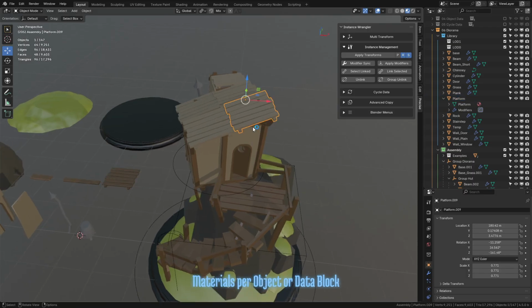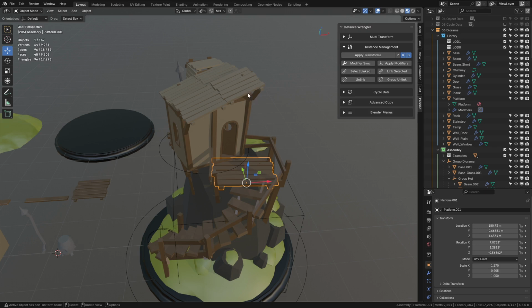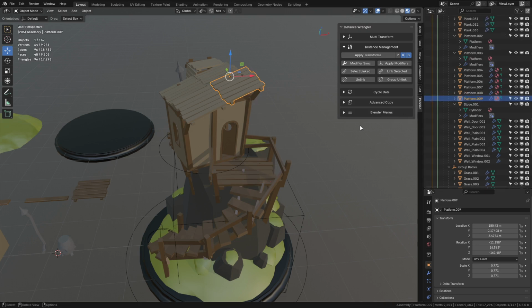And if you're familiar with working in Blender with instances, you might be wondering, like, how can it be that this has a different material from that one? Because typically the material gets stored in the data block and not on the object.